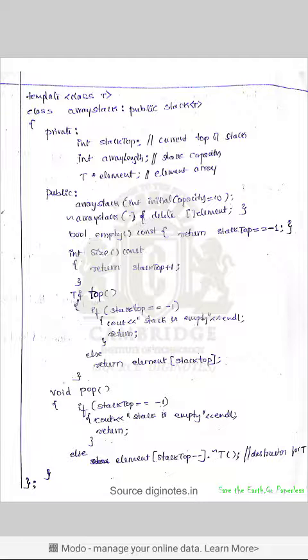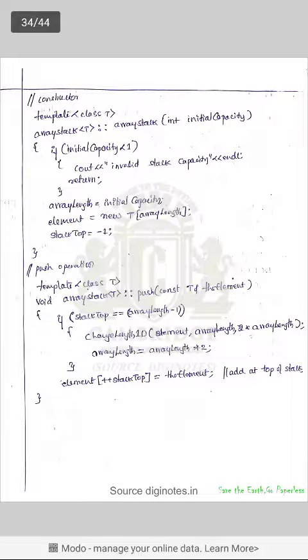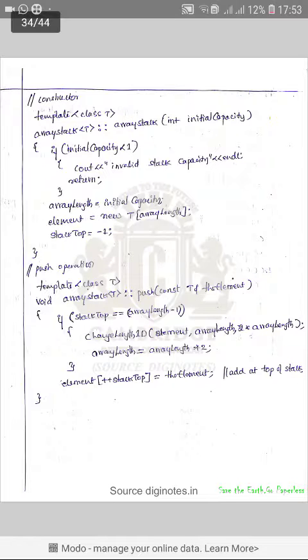Next is top. First we need to check whether the stack is empty or not. If the stack is not empty, it will return the top element. Then pop. Here also we need to check whether the stack is empty or not. If the stack is not empty, it will delete the element from the stack. Next is push, where we can push an element into the stack from the top. So this is about the array stack.